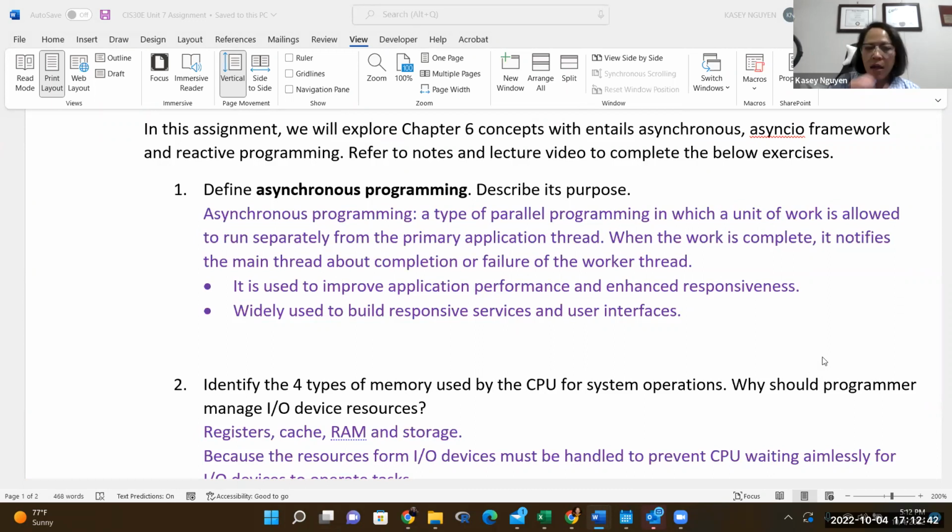Okay. So asynchronous programming is parallel programming in which a unit of work is allowed to run separately from the primary thread. We want to separate that from our primary thread, because if the primary thread fails, then we don't have a full-blown application. We would have a delay in our application.